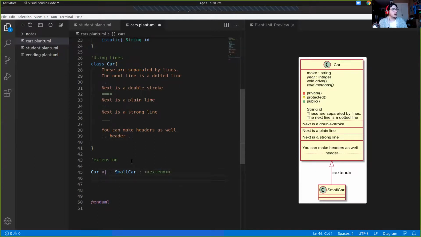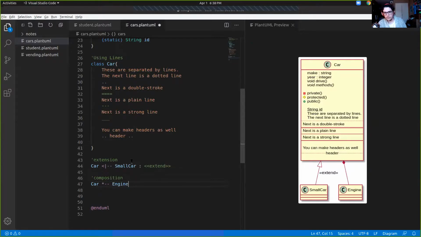All right. So another concept that we talked about is composition. And so composition means that something is composed of other classes. So, for example, a car, part of what it's composed of is an engine. So, composition. And we can denote a composition by going star dash dash. So, car has an engine. So that's what that means. And if I want to note that, I can say has a.